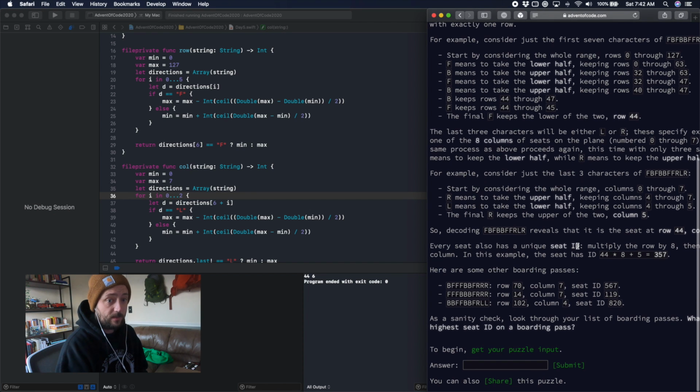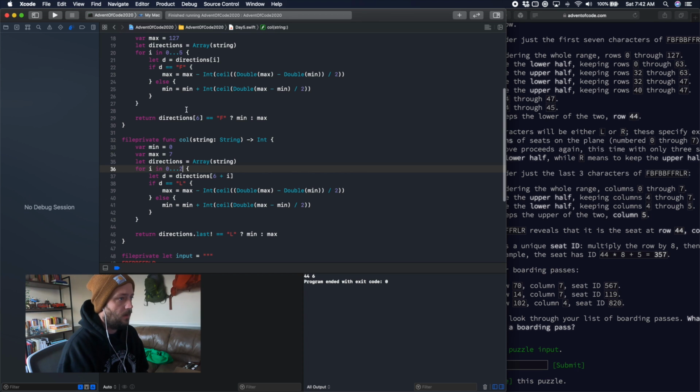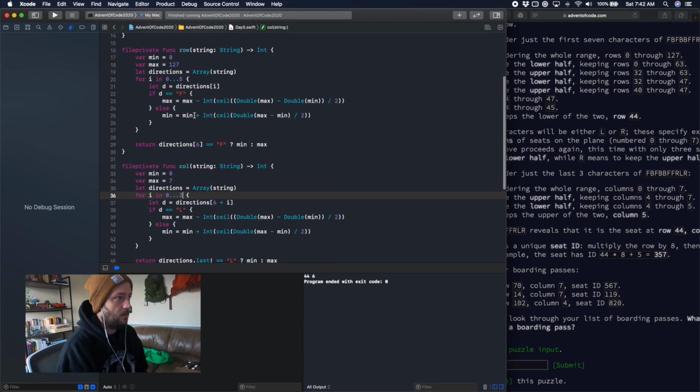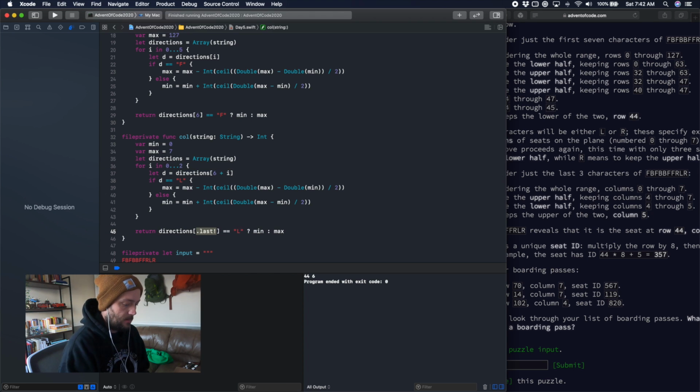44 and 6. Still wrong. Okay, let's figure out what's wrong with this one then. But I think I understand this one correctly then. Just to be consistent, let's change this to 9. Okay, what am I doing wrong down here then?